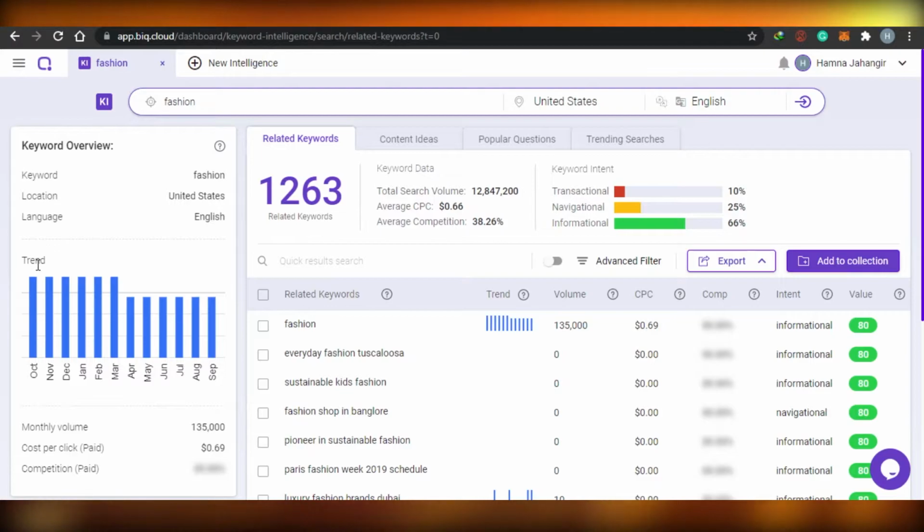Now you can see this is the trend of this word, which has increased in October, and now it has a little decrease. But you can see right here, the monthly volume is 13500. Cost per click is 0.69, and other related keywords. This is what I was looking for. So we're doing keyword research.